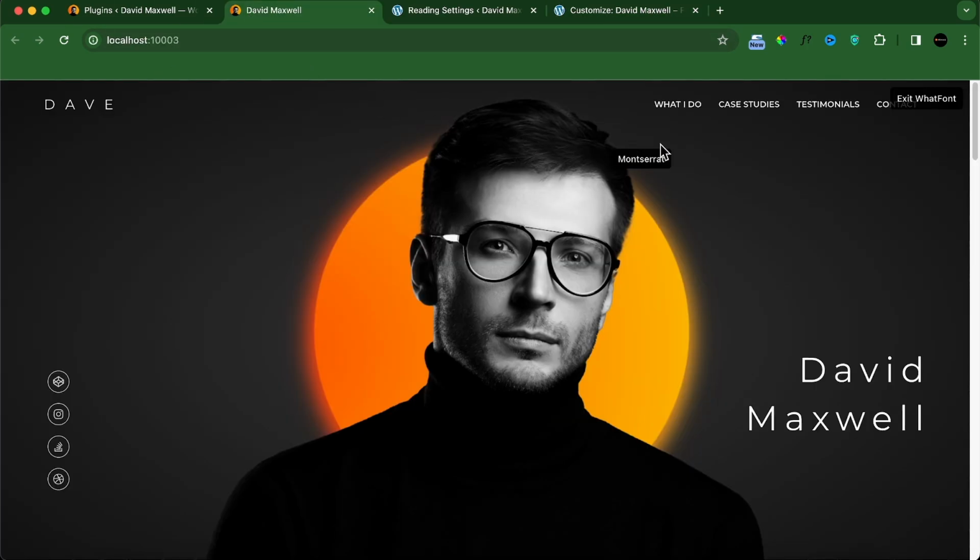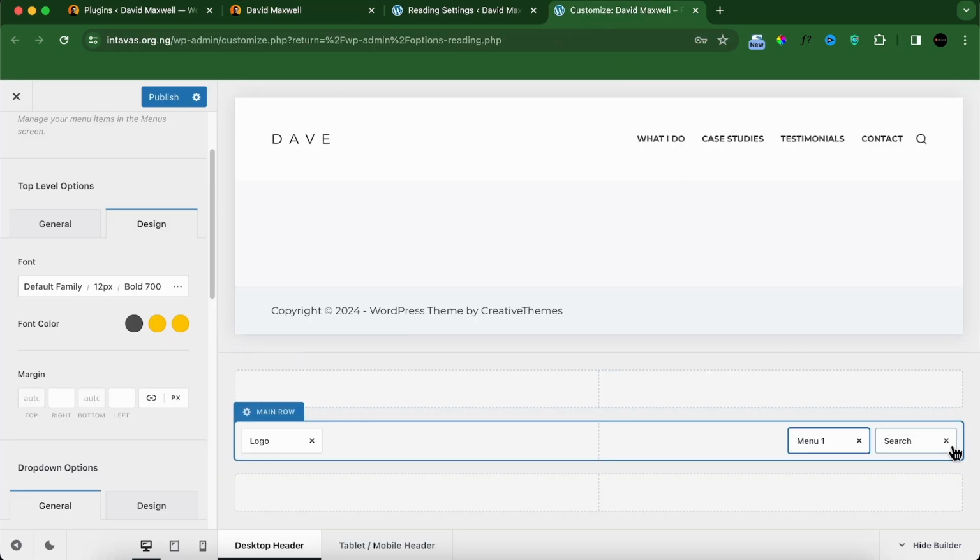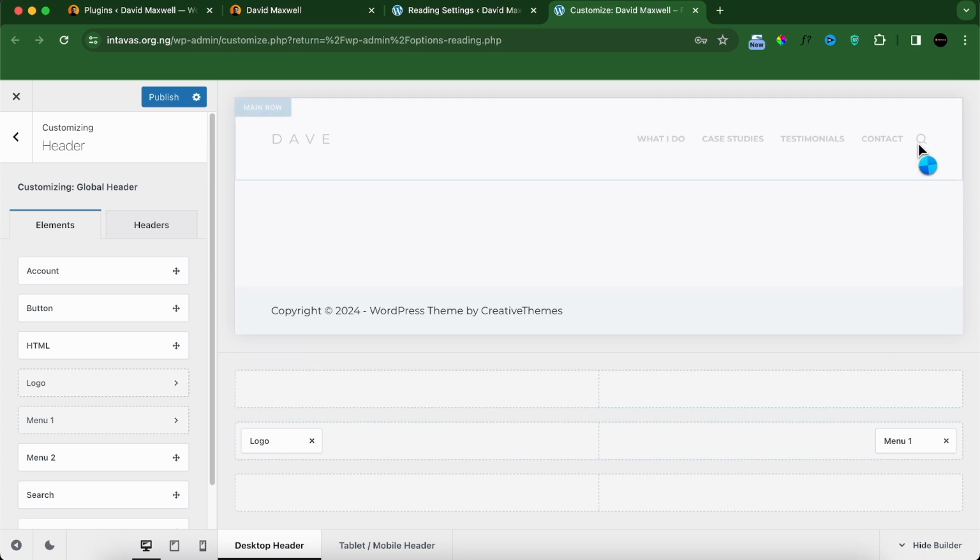And for this part, you notice we don't have elements in the WordFont. We don't have any search icon right here. So what you do is you come back right here. You can just close the search icon that we have right here, and that is going to disappear.